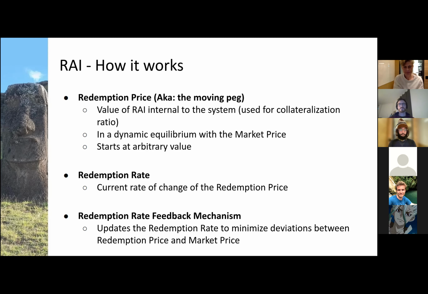The redemption rate now is simply the rate of change of the redemption price. We can measure it as an APR, for example, plus or minus 5%. The last term I want to define is the redemption rate feedback mechanism, which is the system where the PID controller looks at the price on the market and sets the rate.